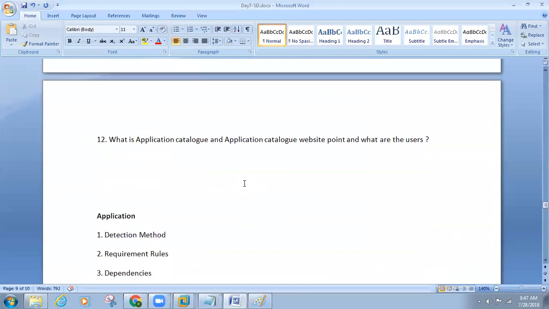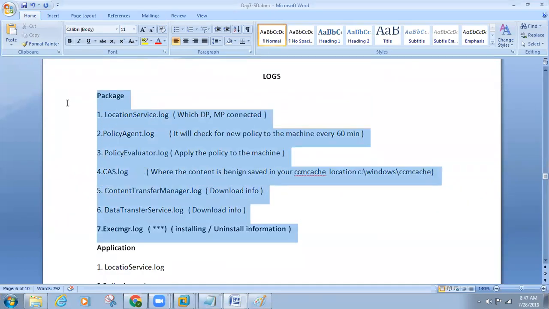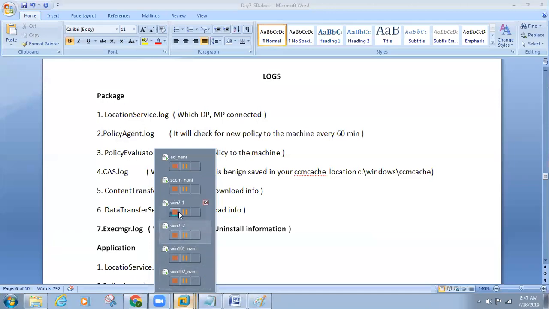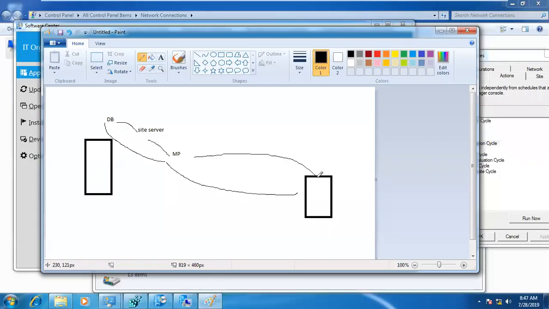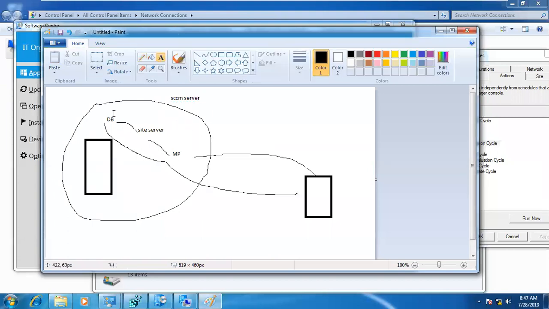So these are the logs which we can see, from location service.log to all the logs. When you're receiving the policy, you can see it in policy agent.log. Is it clear what I'm saying to you? What are the backend things involved? These are all involved in the SCCM server. Is this internal logic, how it works, clear?